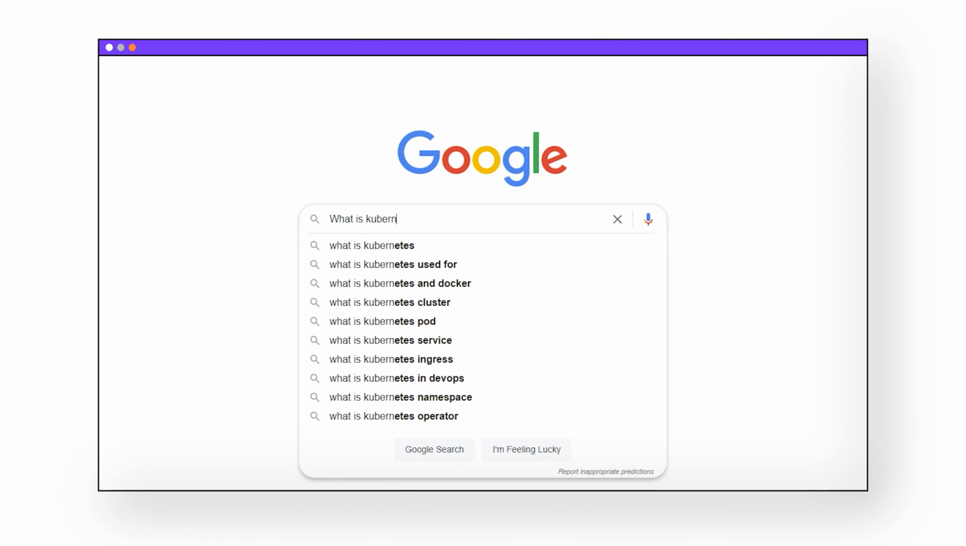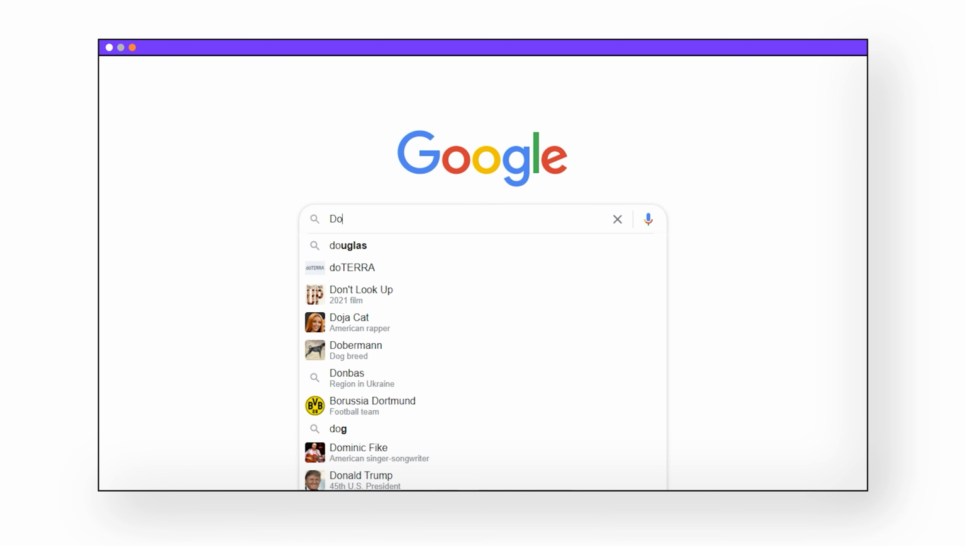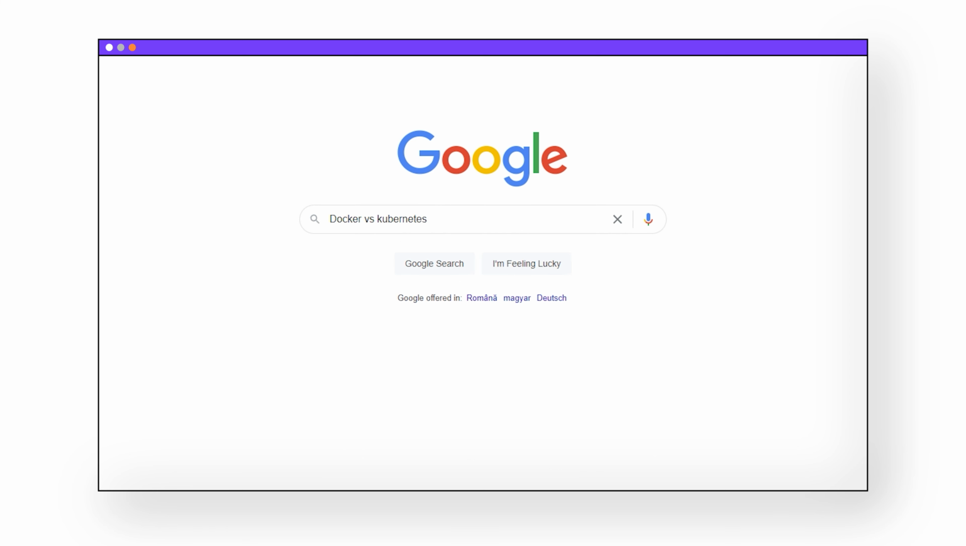A very common question new developers ask is, what is Kubernetes and how does it relate to Docker? Although it's usually asked in a different way. One of the most Googled phrases for Docker is Docker versus Kubernetes. So obviously, people want to know what is Kubernetes and what is Docker.